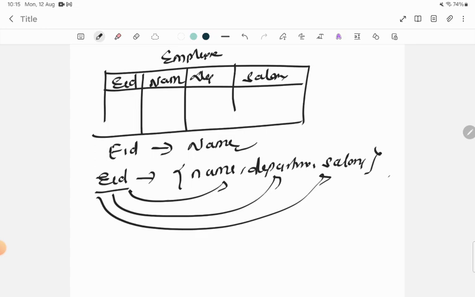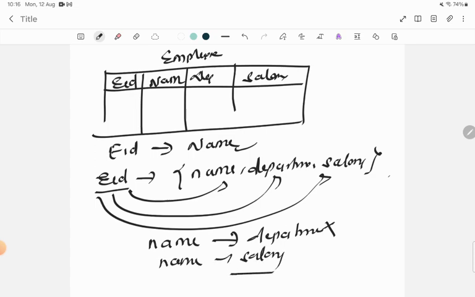All these are valid. But is this a valid functional dependency: name determines department? No. Employees with the same name can have different departments, hence the rule is violated here. Similarly, is name going to determine salary? No. So these are the rules. Basically these keys are used to determine the other non-key values, we can say.